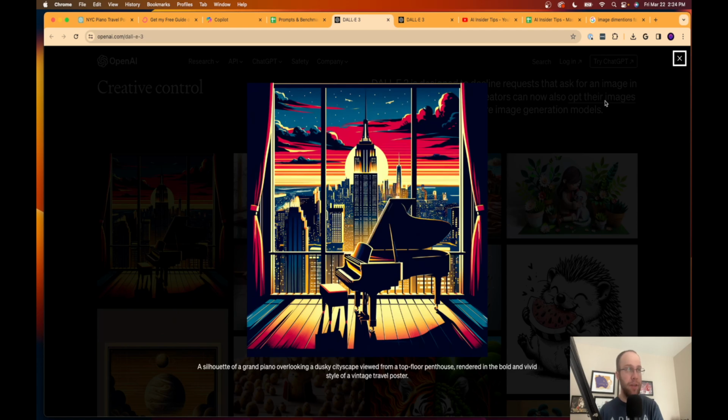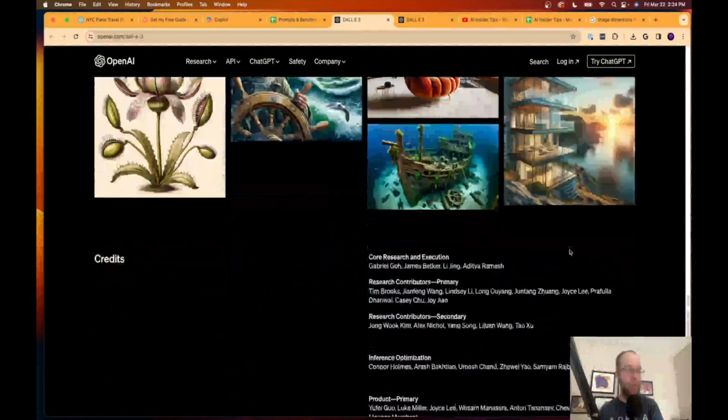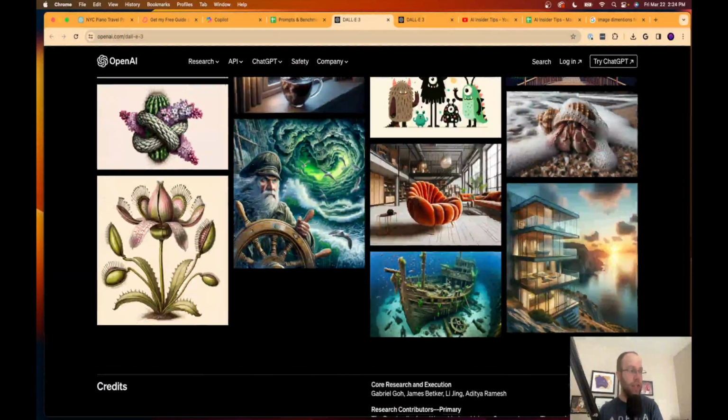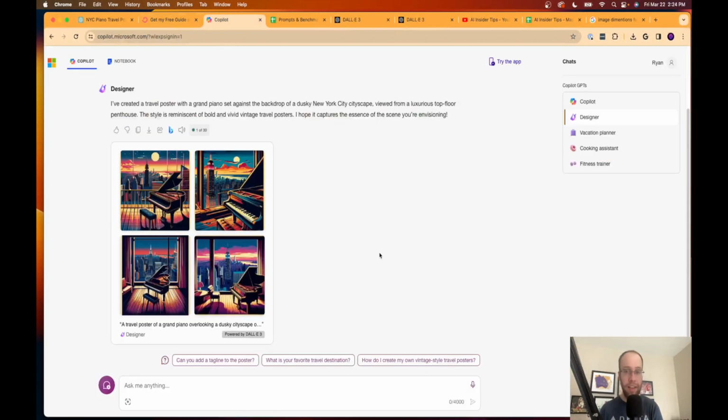So the tip that I'm trying to make here is that all you do is come onto the OpenAI website, look for an image that you enjoy, simply click it, and then you can copy and paste whatever the description is, and then plug that into Copilot or ChatGPT Plus.